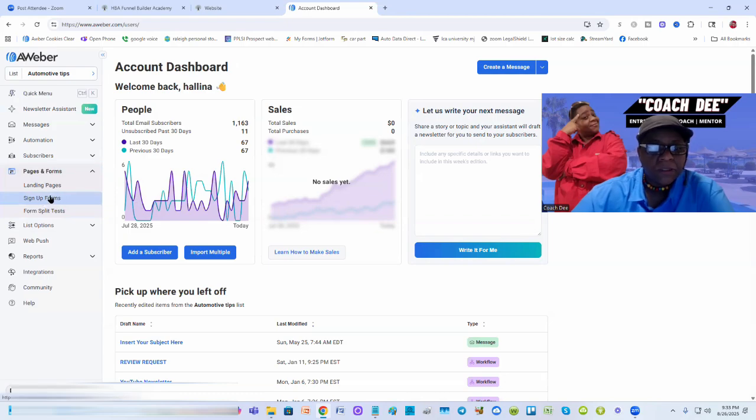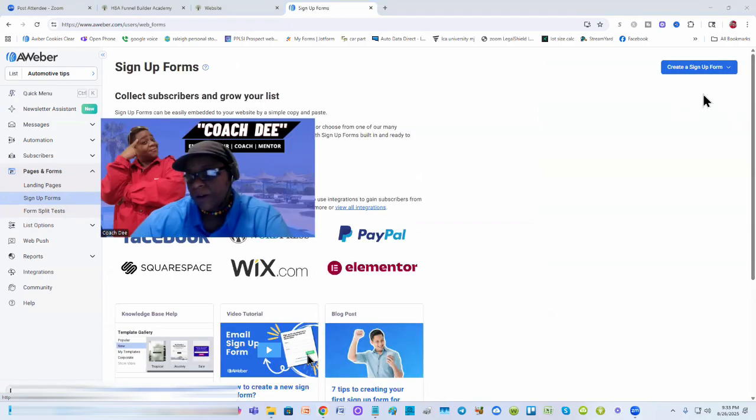Hit sign up forms. Over here at the upper right where it says create a sign up form, we're going to hit create a sign up form. I just hit this little drop down, because it's asking, do you want it on a landing page or on my website? We're going to say we want it for our website, because we want to put that sign up form on our HBA funnel builder. So we're going to say for my website.